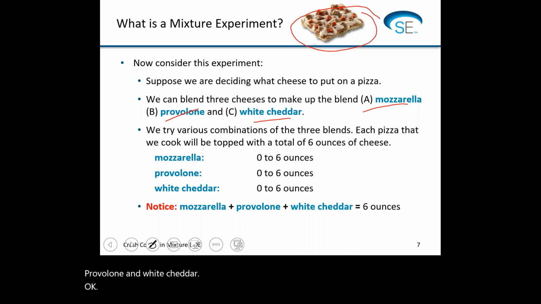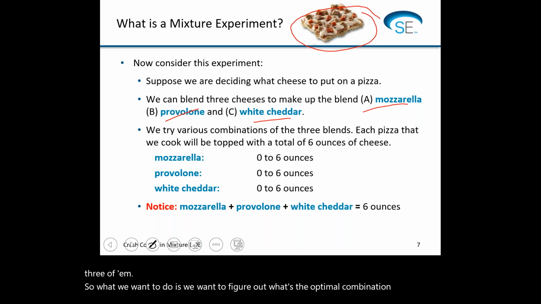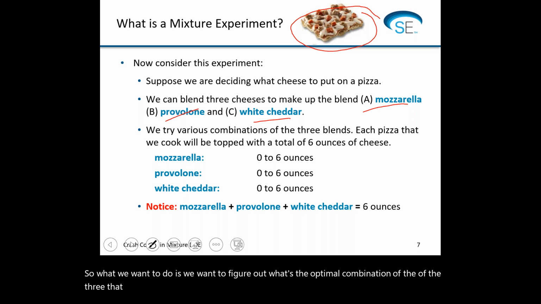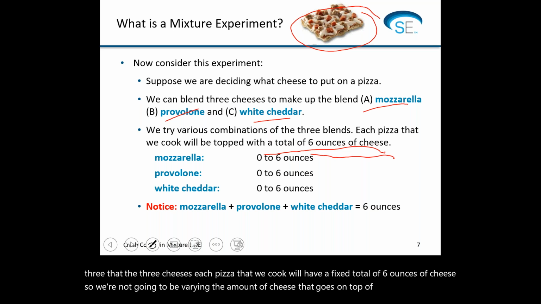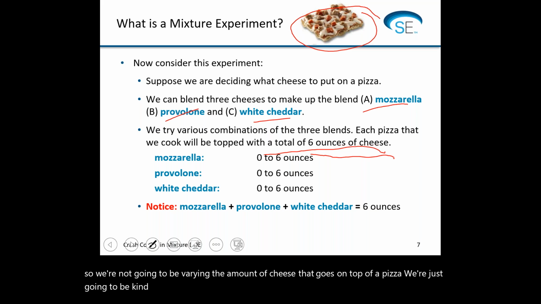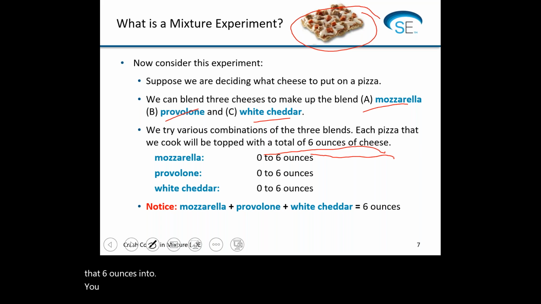We can try each cheese on its own, we can try blends of 2 cheeses, or we can try blends of all 3 of them. So what we want to do is figure out the optimal combination of the 3 cheeses. Each pizza that we cook will have a fixed total of 6 ounces of cheese. So we're not going to be varying the amount of cheese that goes on top of a pizza. We're just going to be varying how we divide out that 6 ounces, how we break down that 6 ounces into mozzarella, provolone, and white cheddar.